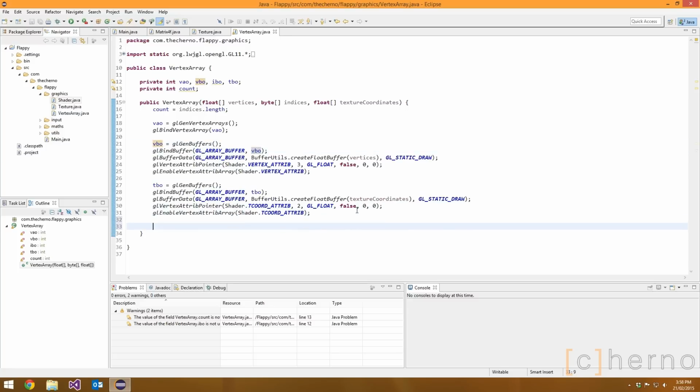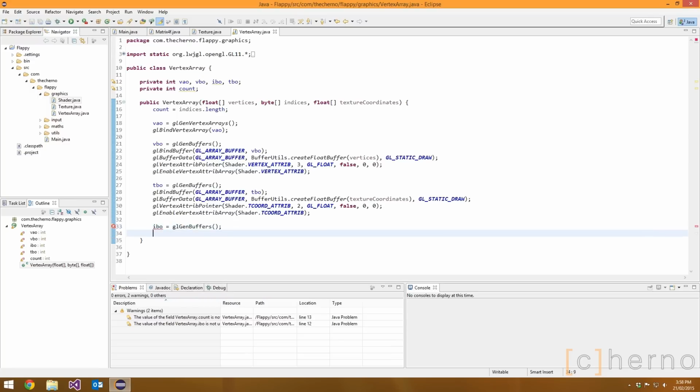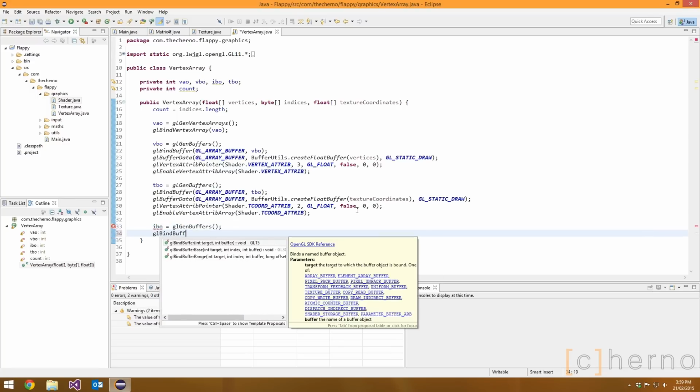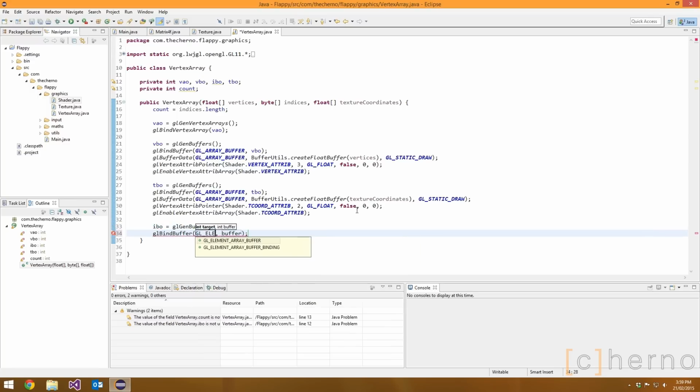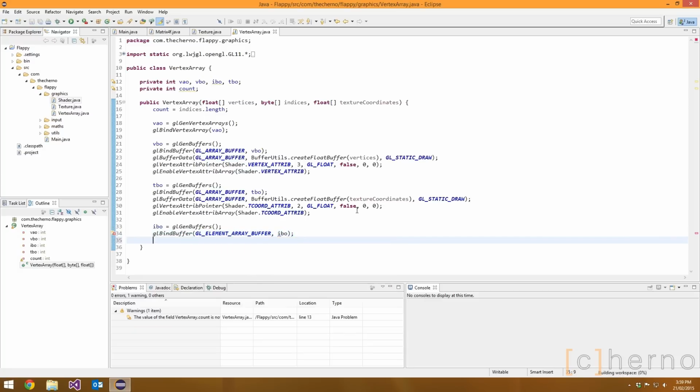No, we're not. Good. Okay, so finally IBO, our index buffer object. So this will be glGenBuffers again. Now the difference here is that when we bind it, this will be an element array buffer. Not an array buffer. It'll be an element array buffer. So a different type of buffer.